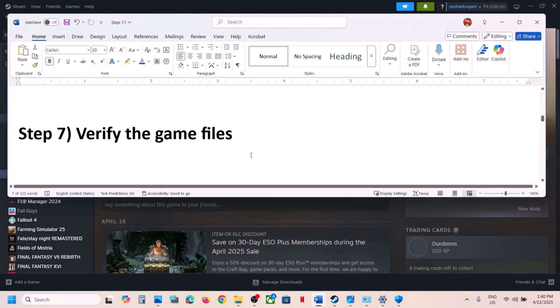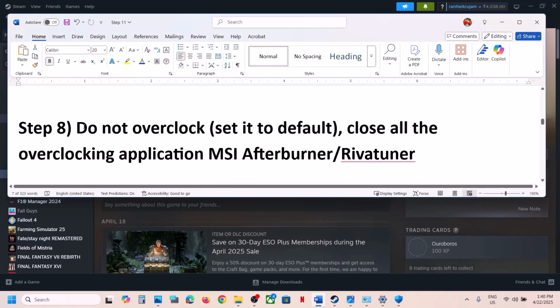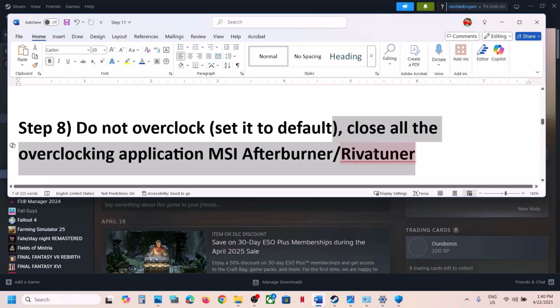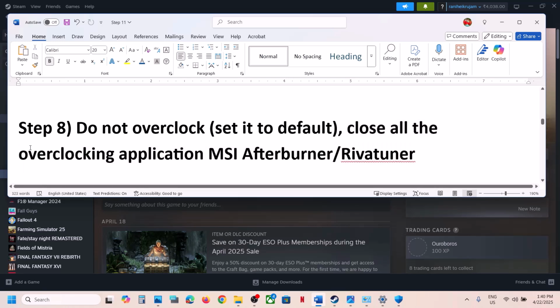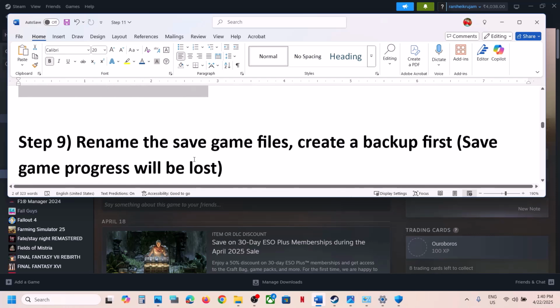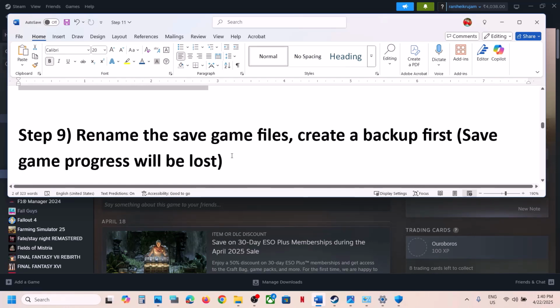Now the next step is to not overclock. So if you have overclocked, you can just set it to default and then close all the overclocking applications. So if you have MSI Afterburner or RivaTuner, any kind of overclocking application running, close it and then launch the game.